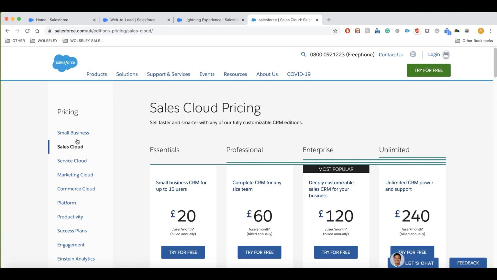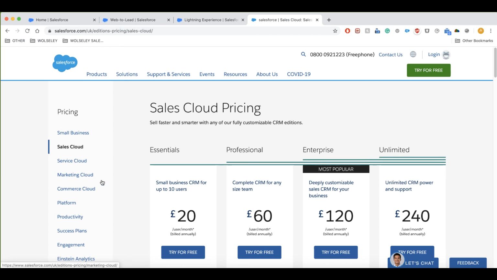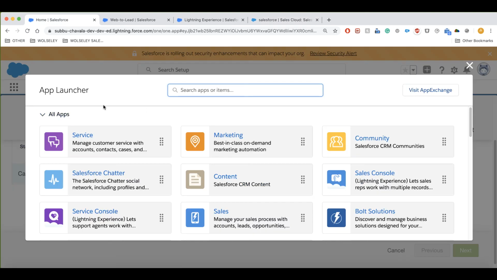You can see here Sales Cloud, Service Cloud, Marketing Cloud, Commerce Cloud. The people who are in the sales business use the Sales Cloud. The people who are in the service sector use the Service Cloud. In the same way, Marketing Cloud and Commerce Cloud. Why do we need to use the Sales Cloud? Because here you can see these are the apps provided: sales app, service app, marketing app, etc.